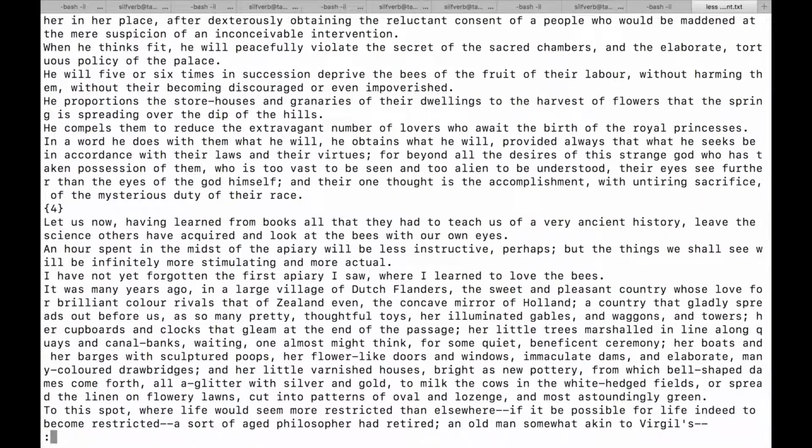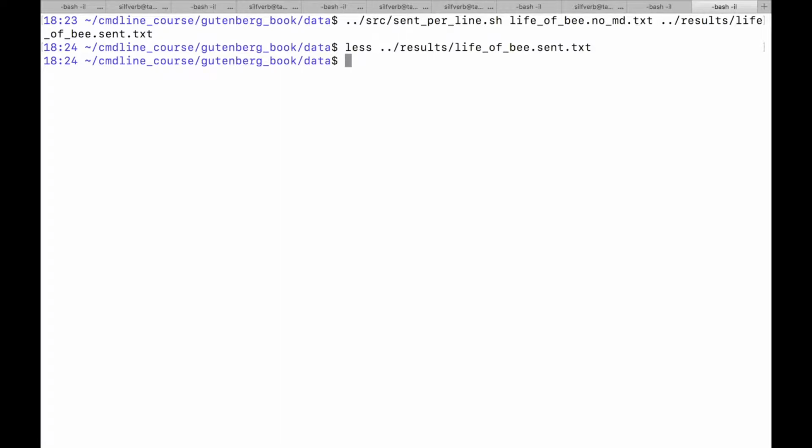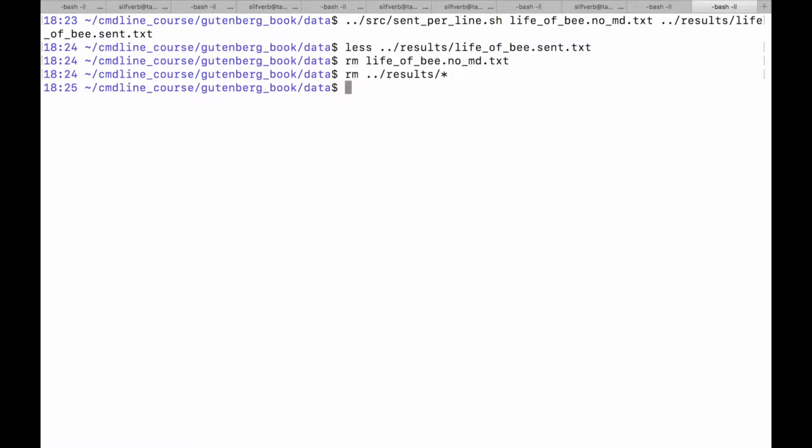And it looks like sentence per line format. Okay, so I'm going to remove the files that we just created. So there's life of b.nomd.txt and everything in results, so that we can recreate them using make. And then I'll get out of this data directory, and now I'm going to use Nano to create a file called makefile here in the Gutenberg book directory.